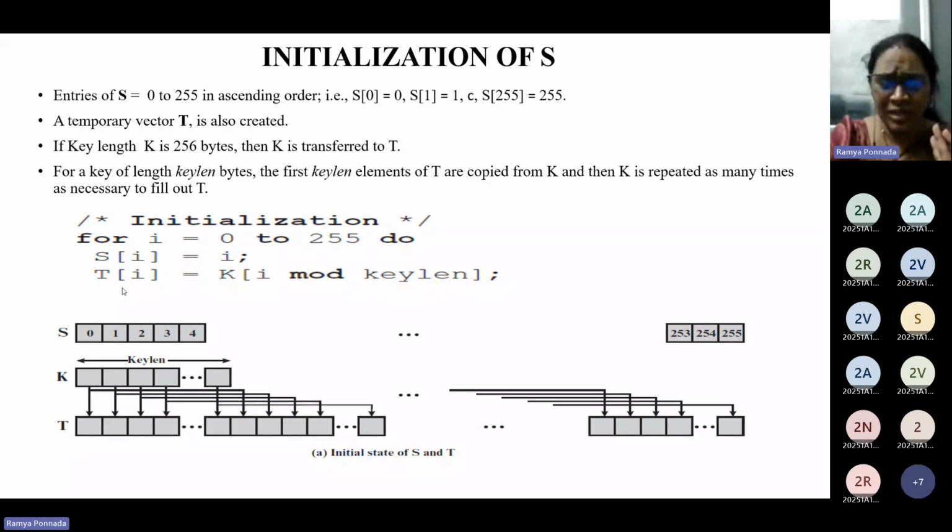So next, the temporary vector T of i. T of i is equal to K of i mod key length. So this key length, whatever the mod operation of your length gives, the same value is obtained as part of this. Suppose the key length is 4, i is equal to 0. 0 mod 4 is equal to 0 only. So K of 0, whatever is there. Those 4 elements are going to be filled into your temporary vector.